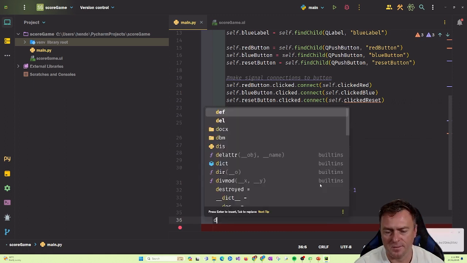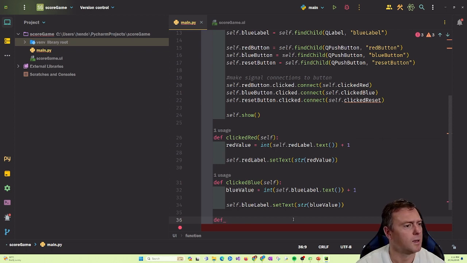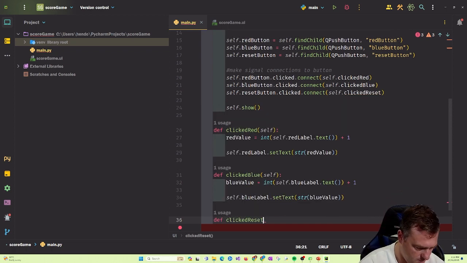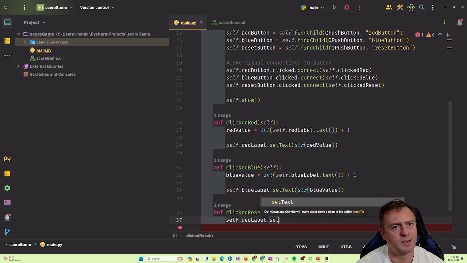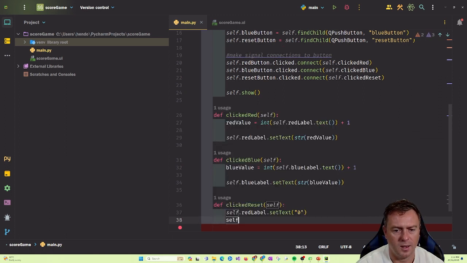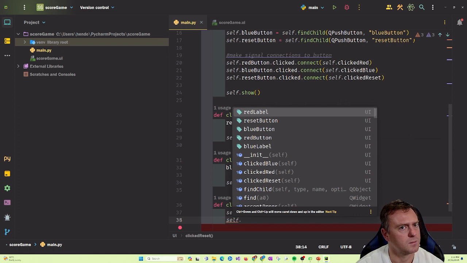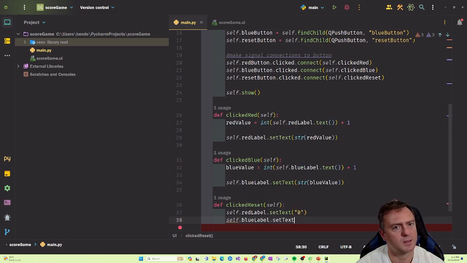And then the last one, we then want to def clicked reset of self, and we want to self.red label.setText to 0. Self.blue label.setText 0.